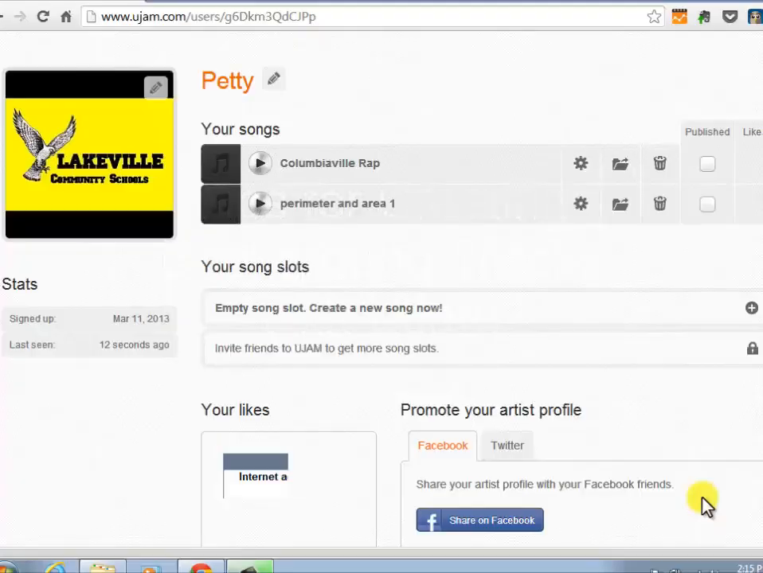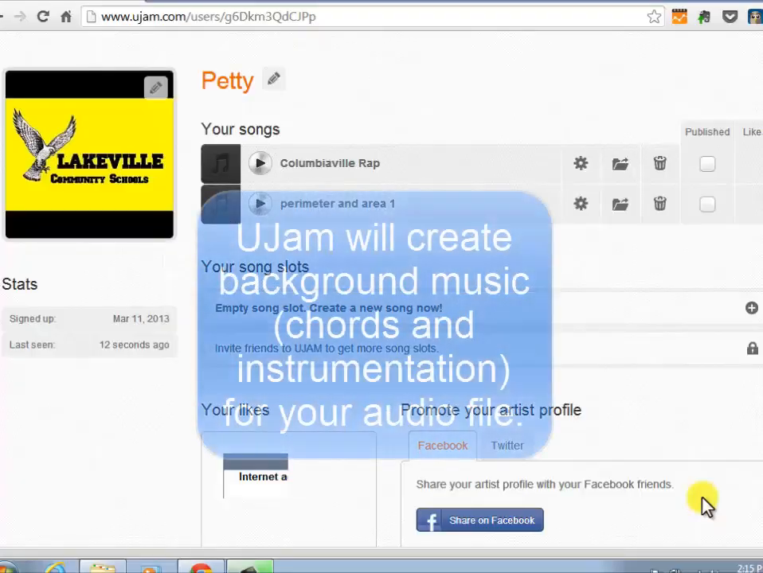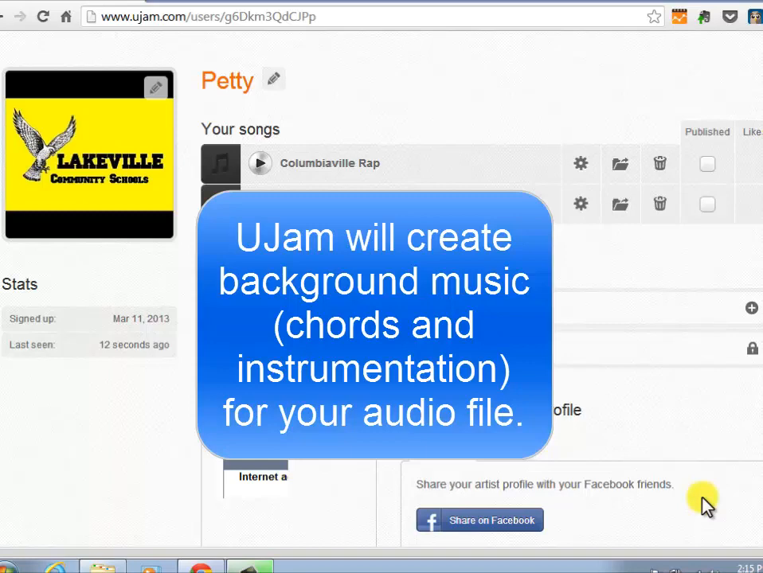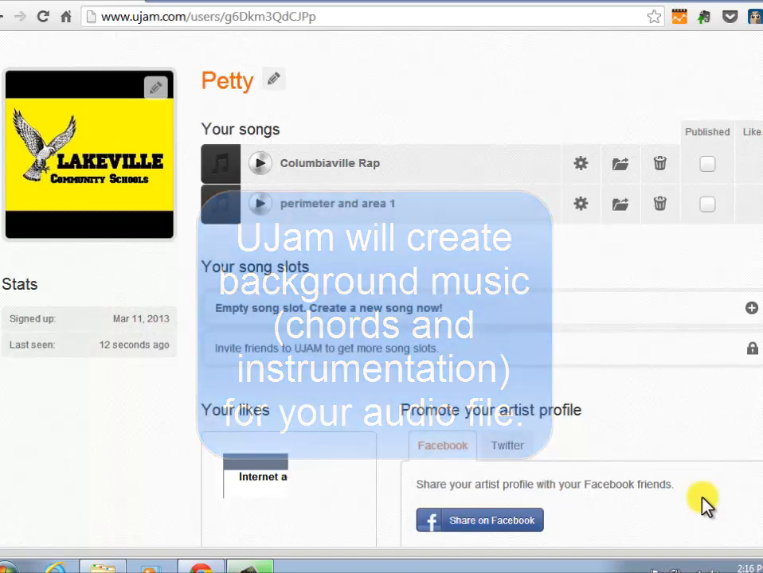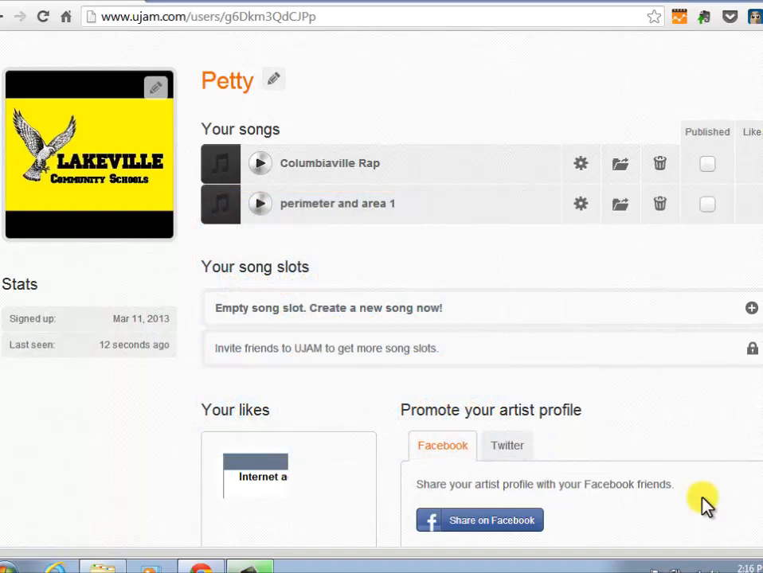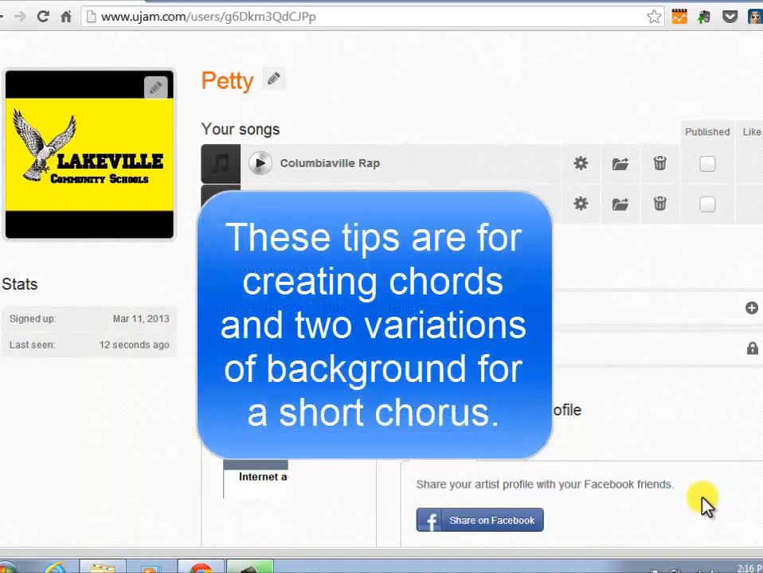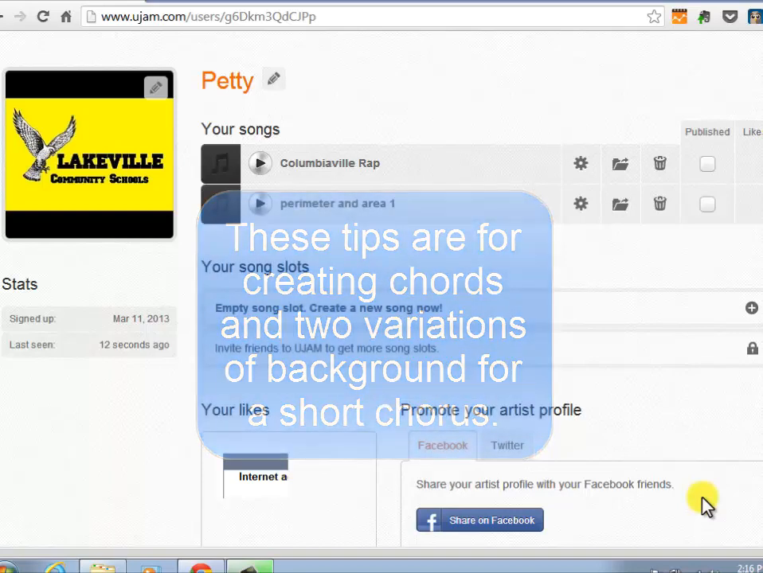In this tutorial I want to talk about how I used UJam to create the background music for the songs that we were doing. Keep in mind that all we were really making were choruses. So I'm using UJam to make the background parts for the chorus, and I will do that in a couple variations to make the song interesting.